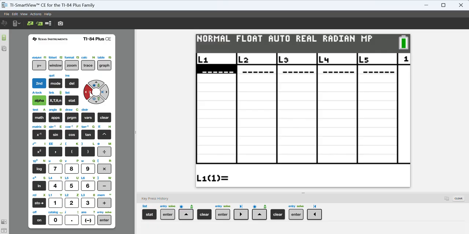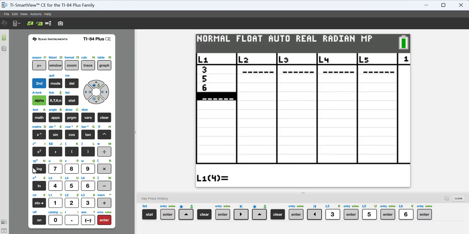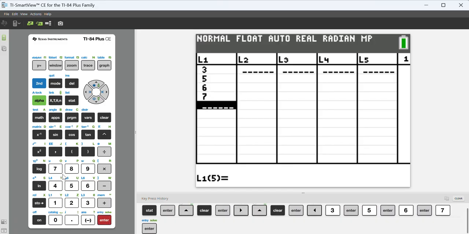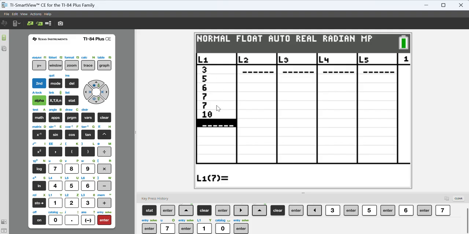So I'm going to start by entering my data set into L1. We're going to work with the same data set that we did in the last video, which was 3, 5, 6, 7, 7, and 10. So we've got our data set entered in here. When we're working with standard deviation, we've only got one data set, so we should only have numbers for L1.